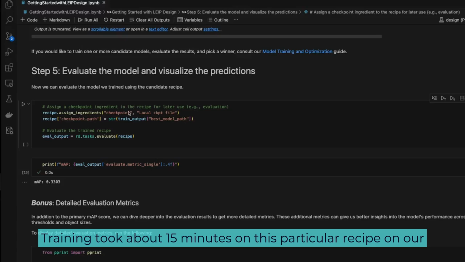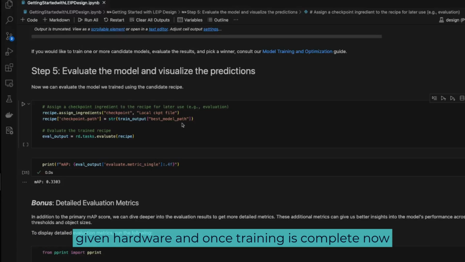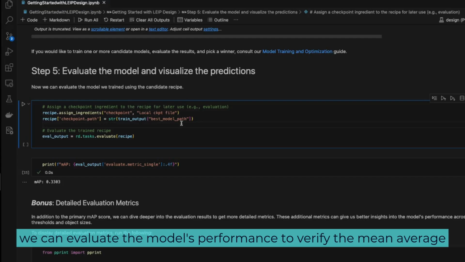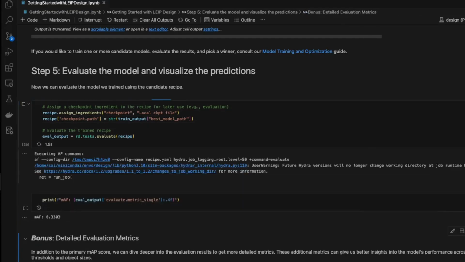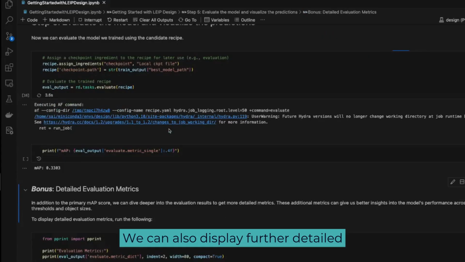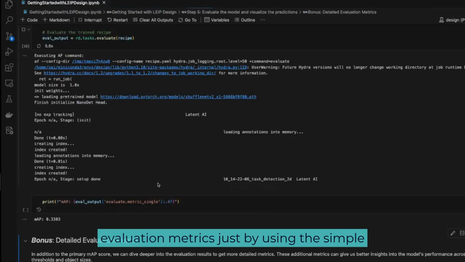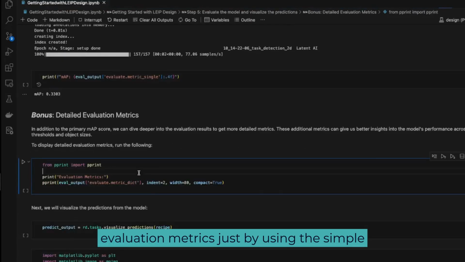Training took about 15 minutes on this particular recipe on our given hardware. And once training is complete, now we can evaluate the model's performance to verify the mean average precision, or MAP. We can also display further detailed evaluation metrics just by using a simple command.